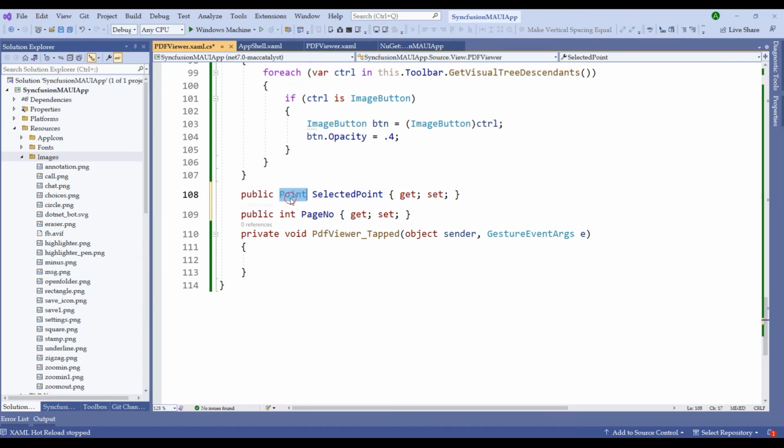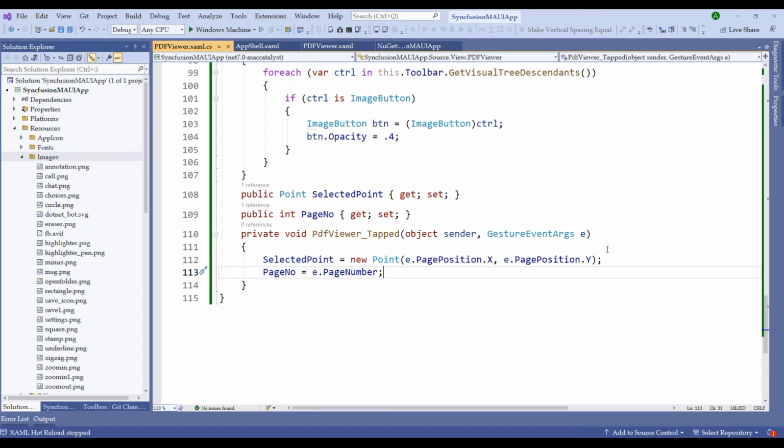To achieve that, let's expand the PDF viewer tapped event by adding a couple of properties called selected point, which will capture the point, and the selected page number. In the PDF viewer tapped event, we're going to say selected point equal to new point. We're going to capture the page positions X and Y. And once it is done, we are also going to assign the page number to this. Now we have the selected point and the page number.